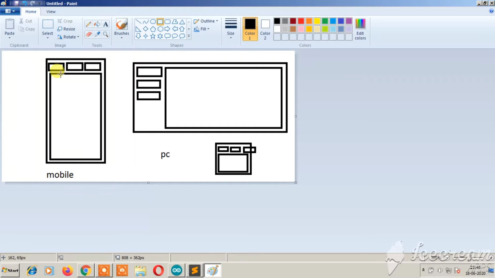So here you can see a mobile has a smaller screen area. So if you present your navigation bar as a sidebar, you will lose half of its space and you will just have half of the space to write your main body content. But in a PC you can place your navigation bar at its left or maybe at its right, since you have a larger area to write your content.